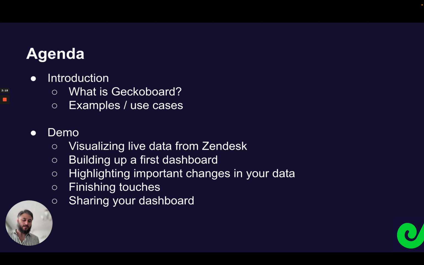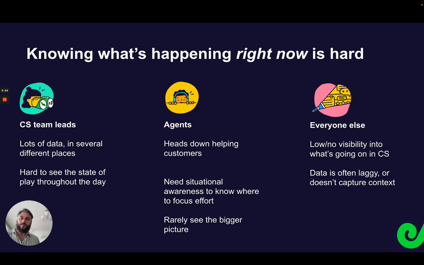Okay, so what is Geckoboard? Well, a useful starting point for answering that question is to think about the problem that it solves. So we know that in customer support, knowing what's happening right now is incredibly important if you want to react quickly to spikes in tickets or chat or spot inefficiencies. But answering that question, what is happening right now, is often incredibly tough.